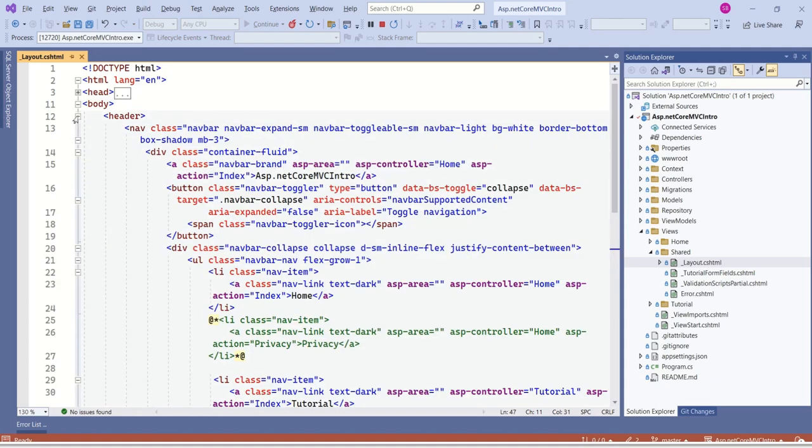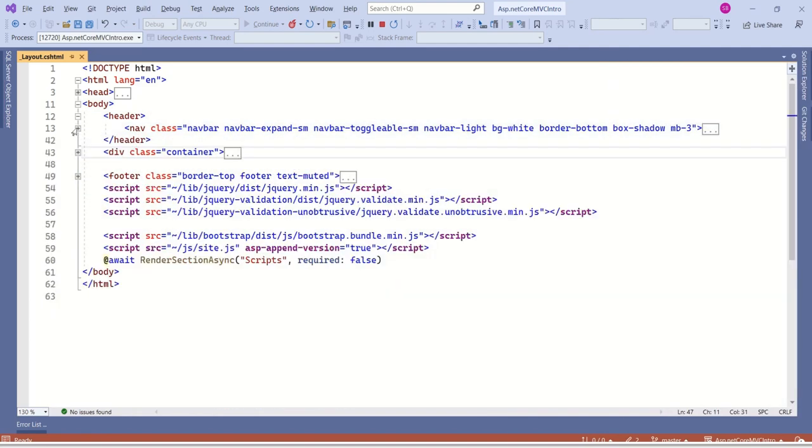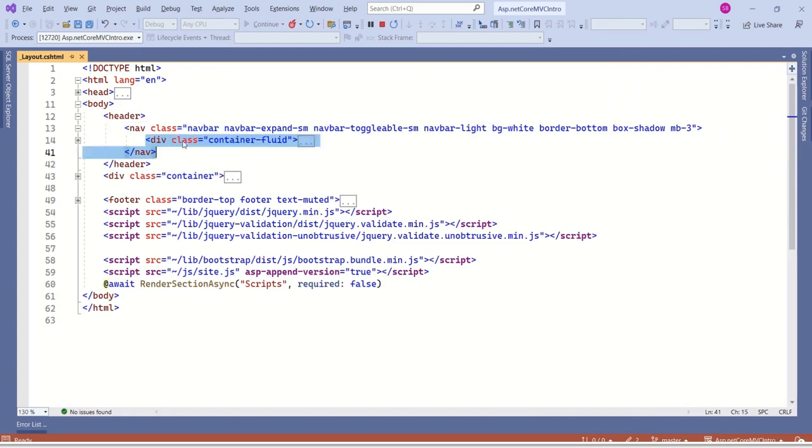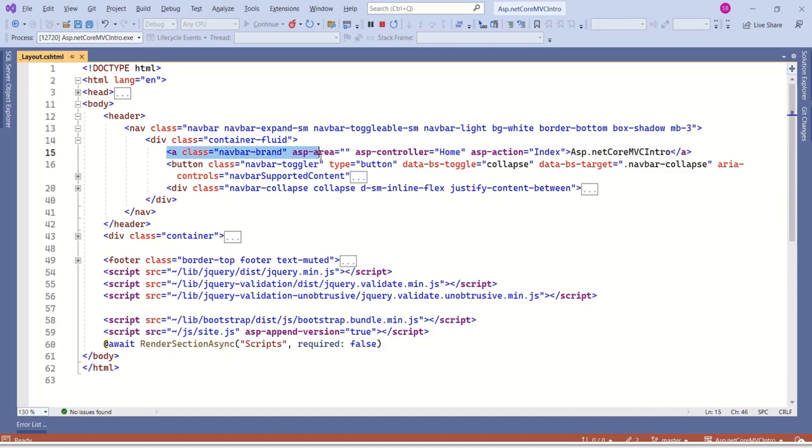If I expand header, again we have a nav element. Inside this nav element, we have a div element. Inside this div, we have an anchor tag, then a button, and again a div section. If you notice this anchor tag, here we have this ASP.NET Core MVC intro. This is the place where we are going to place our logo image. Instead of this text, we are going to have an image here.